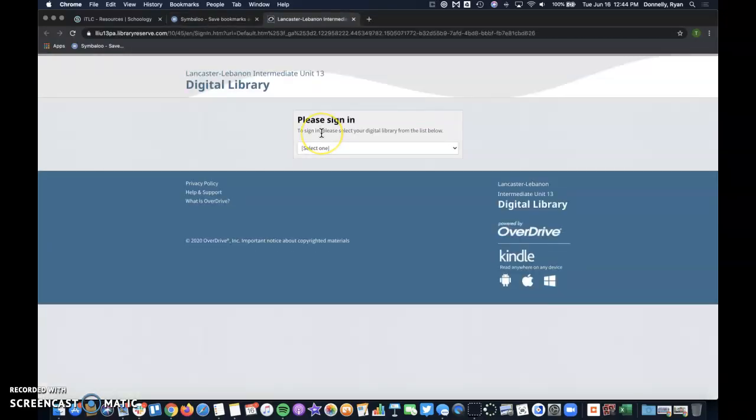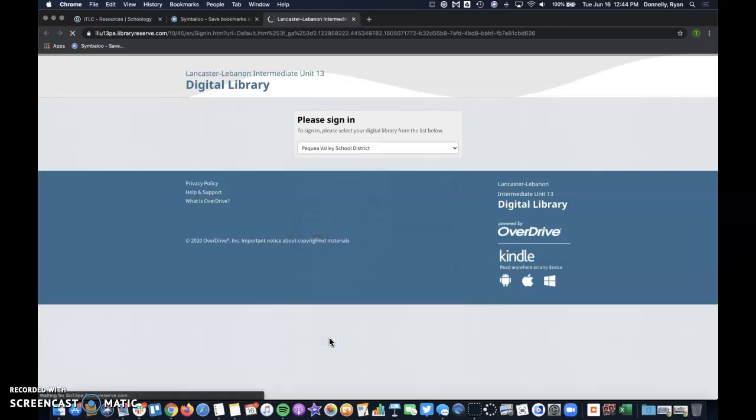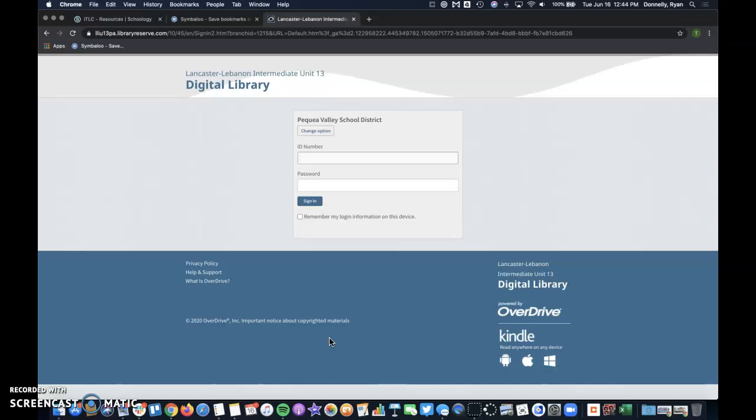Once you've done that, you'll be taken to this Lancaster, Lebanon IU13 page where in the drop-down you'll select Pequea Valley. Once you've done that, you'll be taken to the login page. Your learner login is your 120 or 130 or 500 student number. And your password is the same password that you would use to log into Google Drive. Once you've entered those, go ahead and tap or click Sign In.